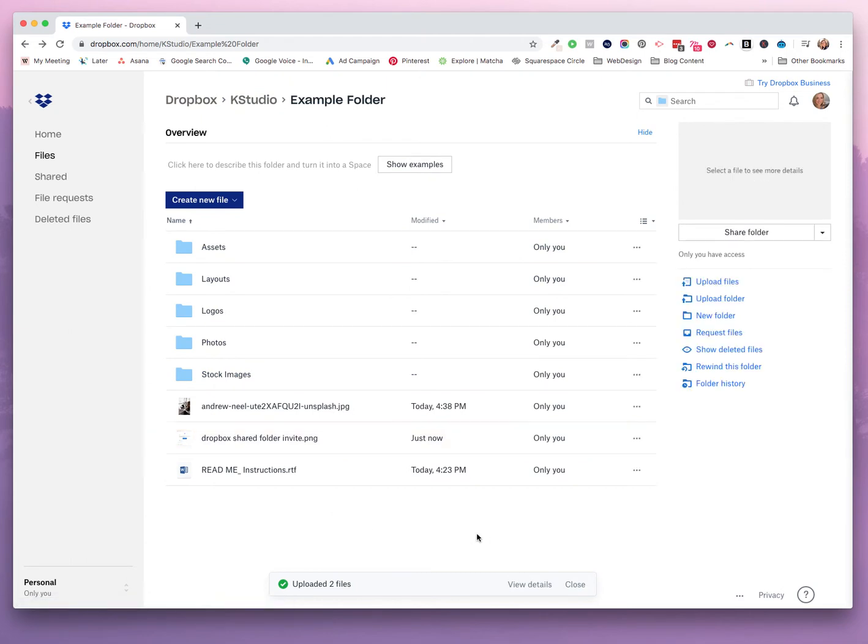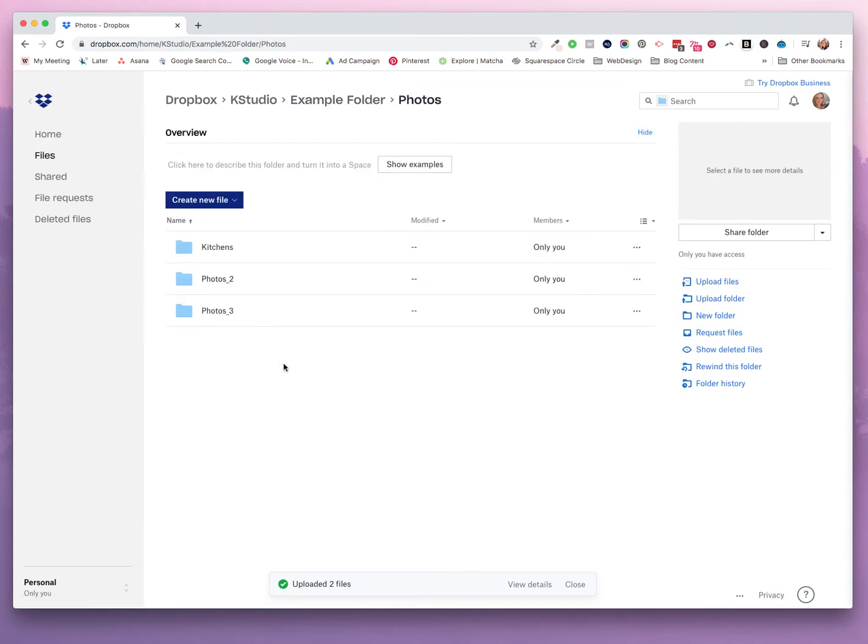Now, another feature that you can do in Dropbox is to rename different folders. I'll show you what I mean in our Photos folder. Here, we've got photos that we want segmented by different categories or perhaps different project names, so we'll want to change the name on our folders.